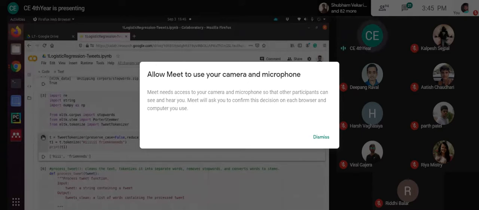So this reduce length will help you reduce more than 3. If you have a similar character more than thrice, it will just reduce it to 3. And so once again it will help you reduce your vocabulary size. So this is another pre-processing task that you need to apply if you have this kind of data, or specifically social media data.